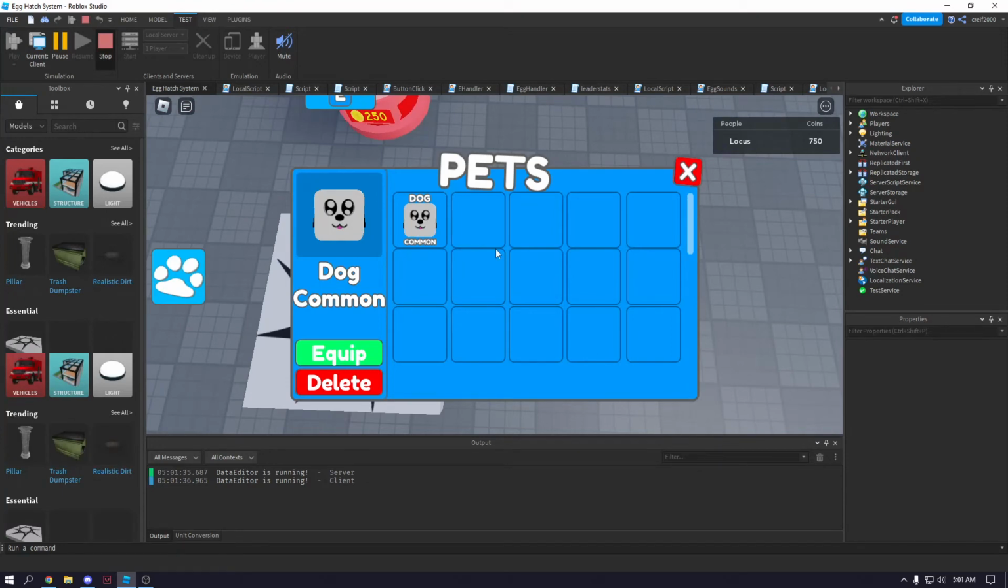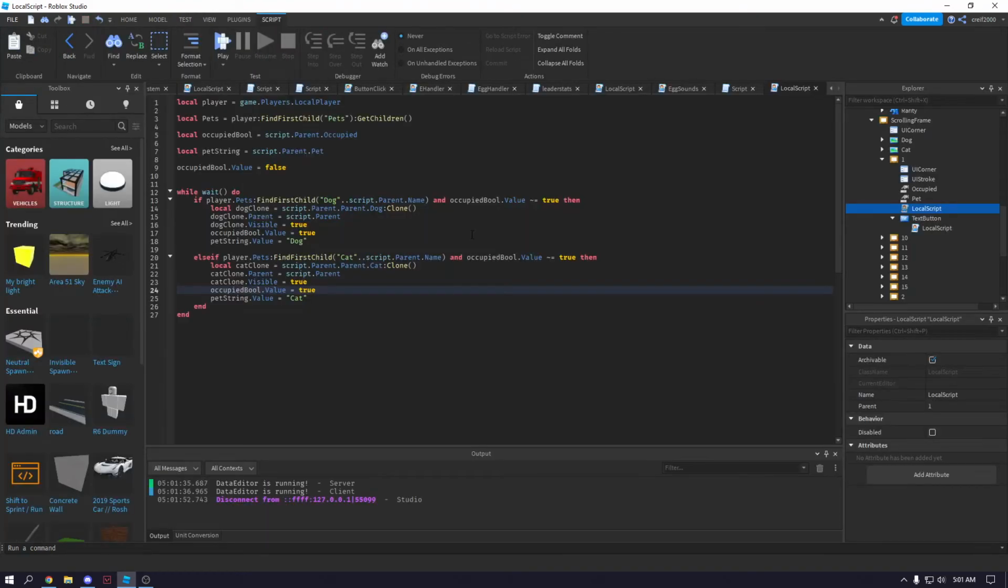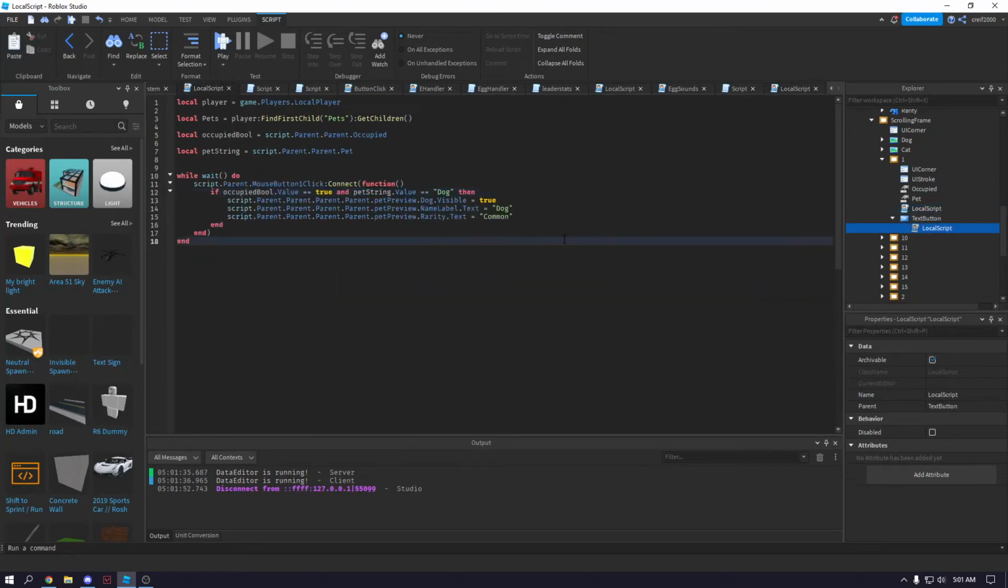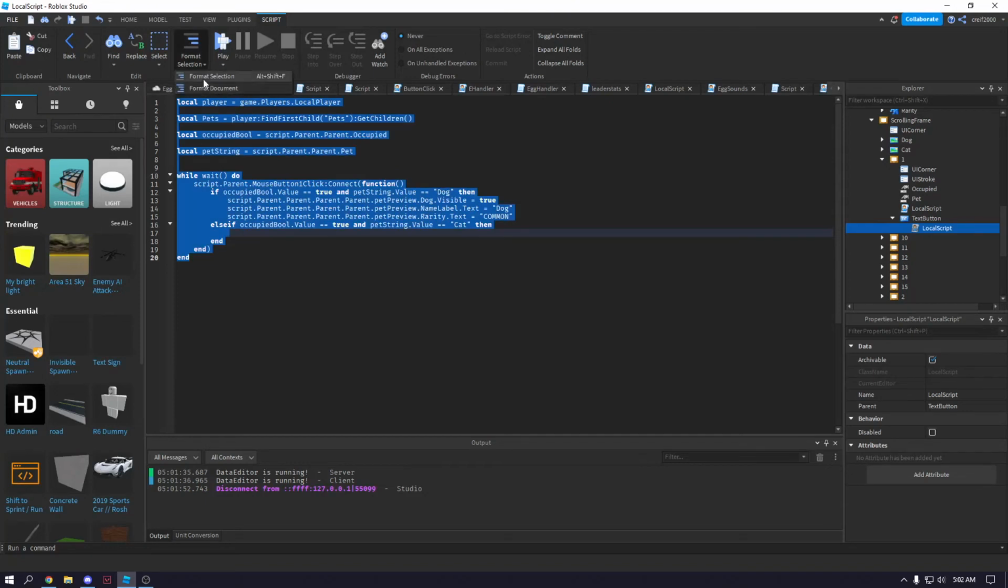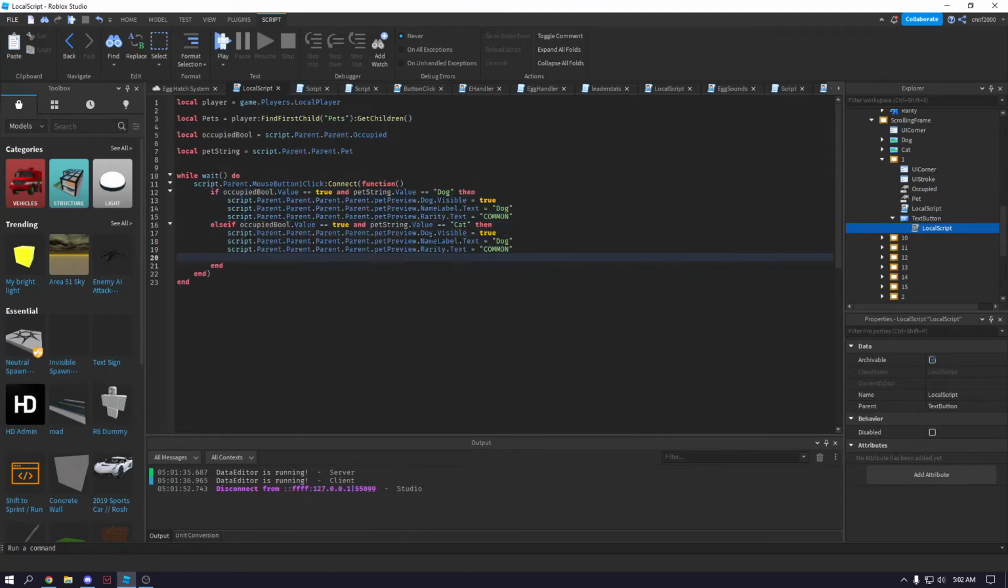Let's go ahead and make it for the cat now. And let's go ahead and do a couple of things too. Let's make this common all caps. Okay. And then what we're gonna do is make an else if. Then we're gonna copy all this. Equals cat, and then okay, Control A, format selection, copy all this, and the only difference we're gonna make is set this to cat.